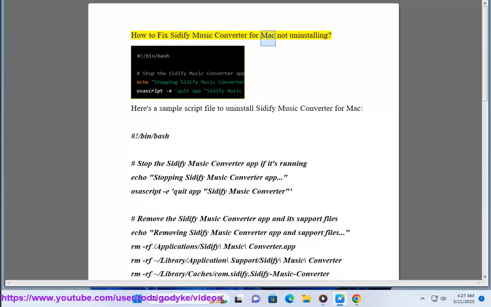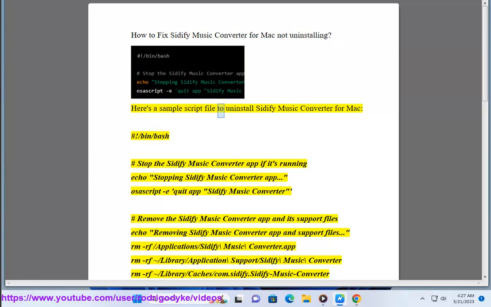How to fix Sidify Music Converter for Mac not uninstalling. Here's a sample script file to uninstall Sidify Music Converter for Mac.